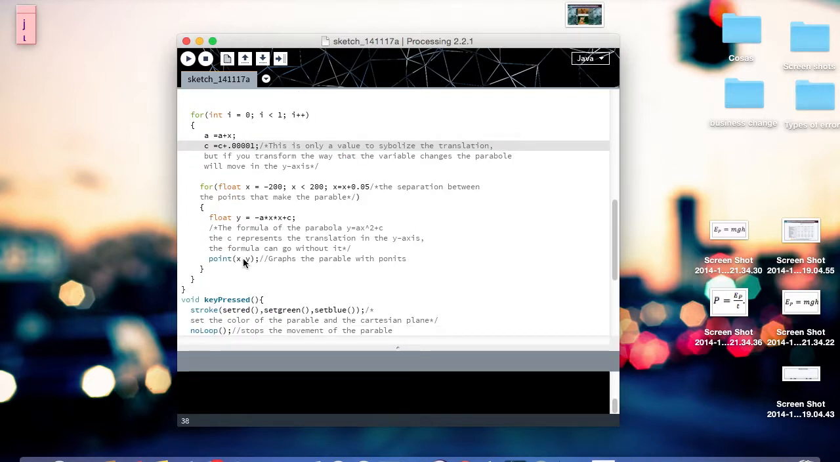And then we have the proper drawing of the parable. This is the equation, and we put this to make the parable stay in the positive y-axis, well, begin in the positive y-axis, and as it continues the movement or the change, it will go to the negative y-axis. So I'm going to show this again later.